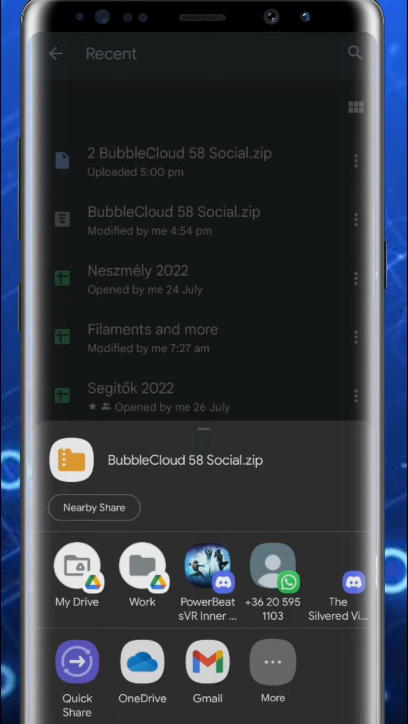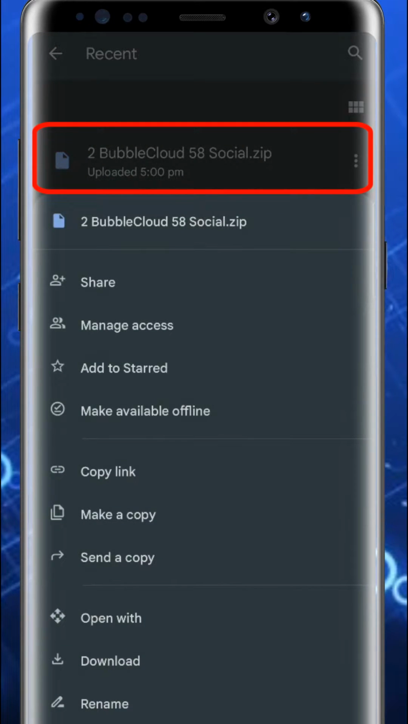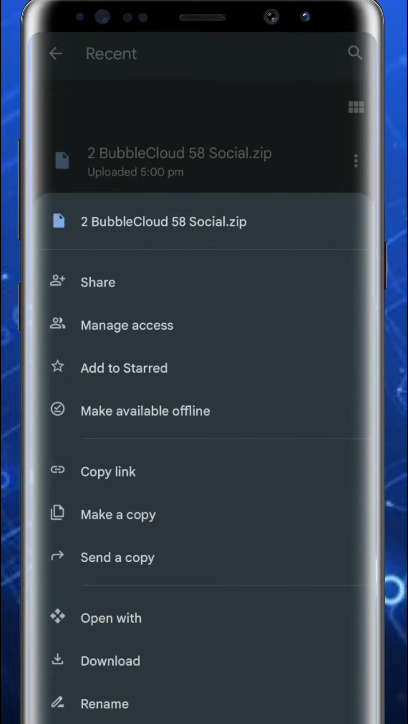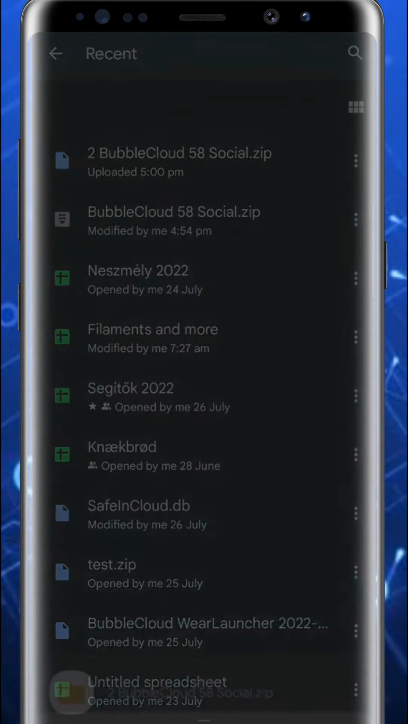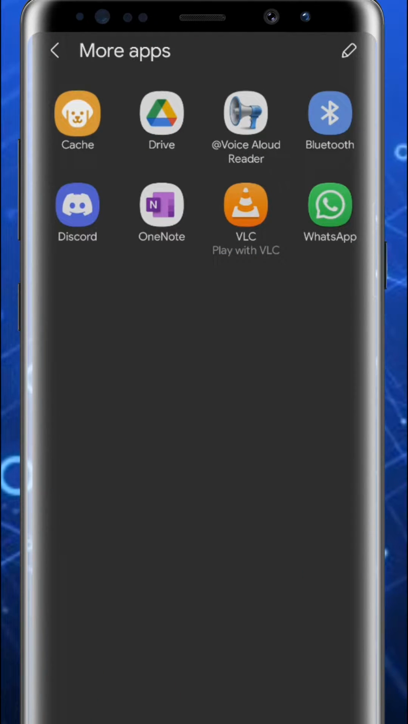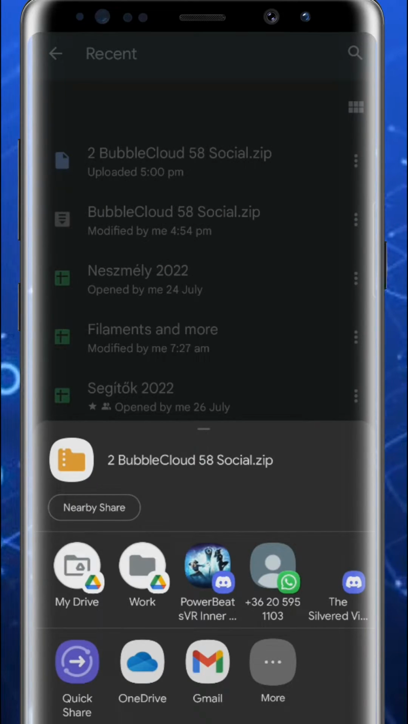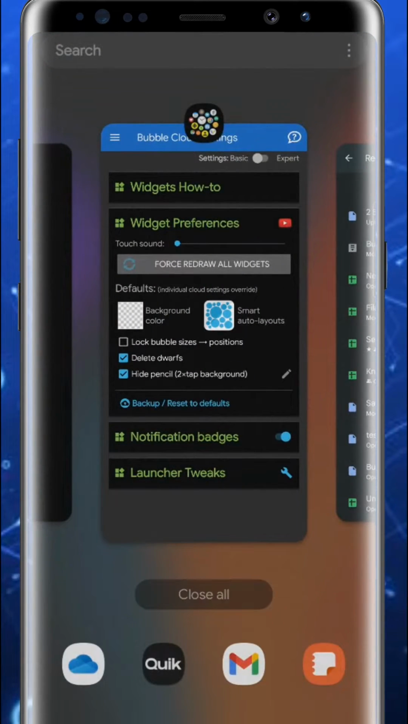files created on the phone, but the zip file copied into Google Drive using a PC appears as a different file and Bubble Cloud Importer doesn't show up. Here's what you can do to get around this.